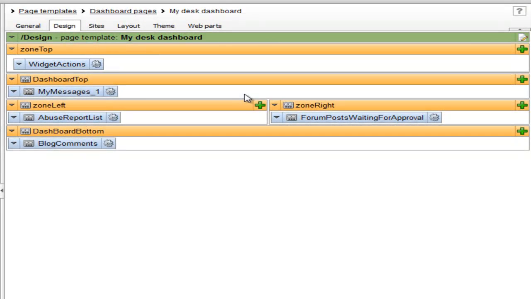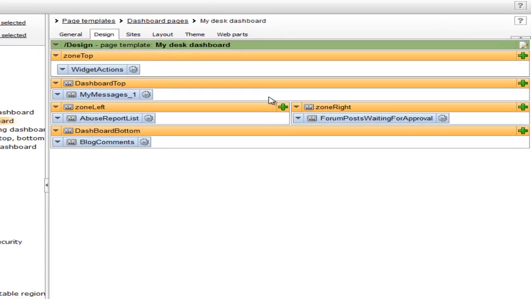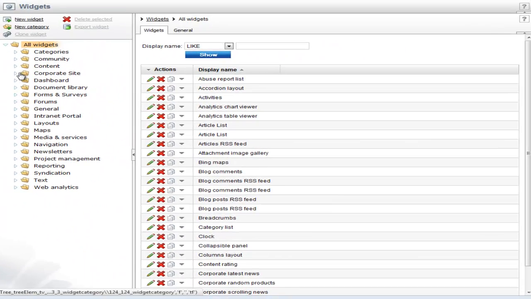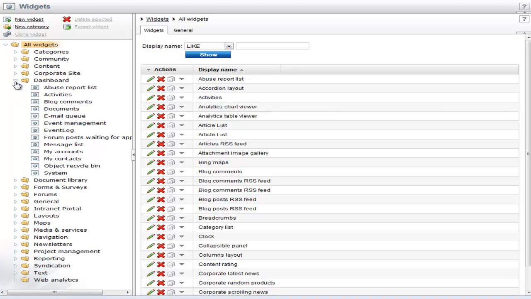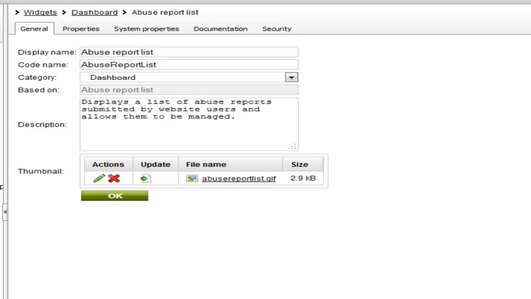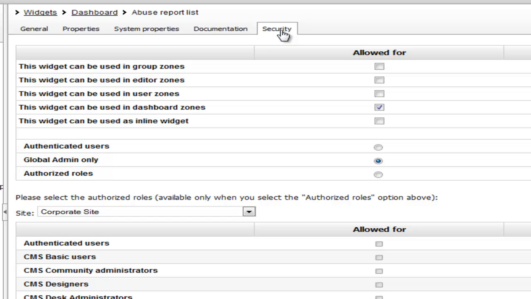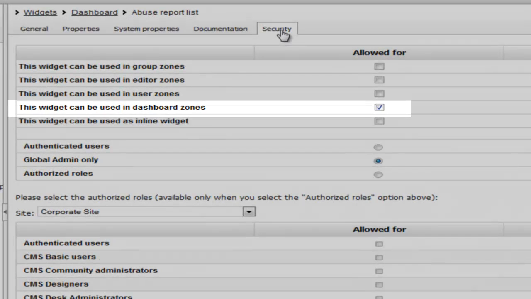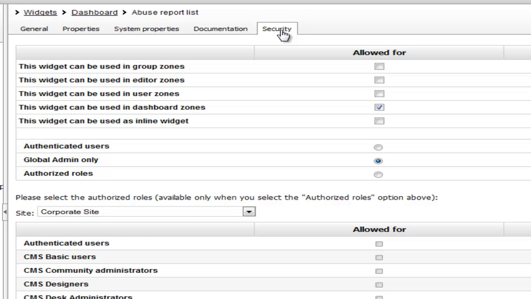Defining widgets that we want to use on dashboards simply means we have to set an additional property. If we select Widgets, and then within here we can select Dashboard, and we can take a look at the abuse report list which we saw on our CMS Desk. The only property required is to select Security and then make sure this widget can be used in dashboard zones. By setting this property, it will make it available for dashboards within CMS Desk as well as CMS Site Manager.